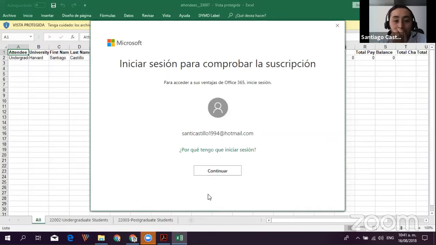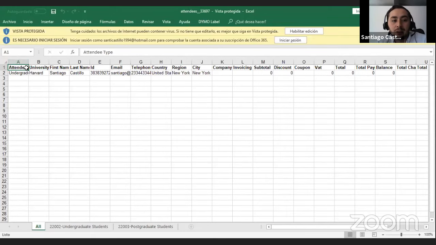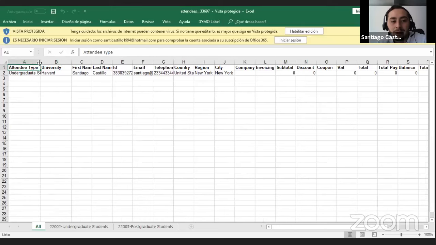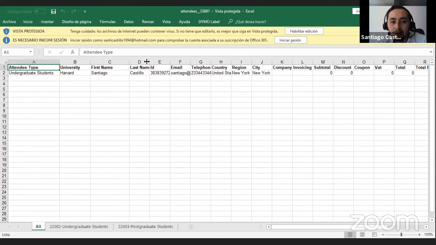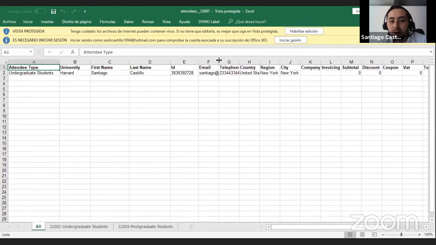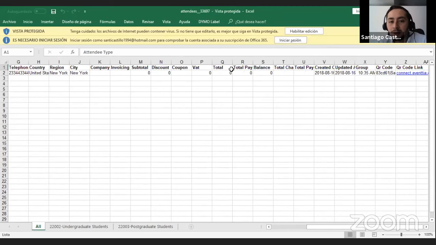Now we have the export here. So here I'll be able to check the attendee type, university, and it's in the same exact order that I had. So it's an undergraduate student. I can know this. It's Santiago Castillo. I can check the ID of the person. I can check the email, the telephone, country, region, city, and the payment data. In this count, it's zero because I haven't paid anything. So it's 0000 for the balance, total, and so on.